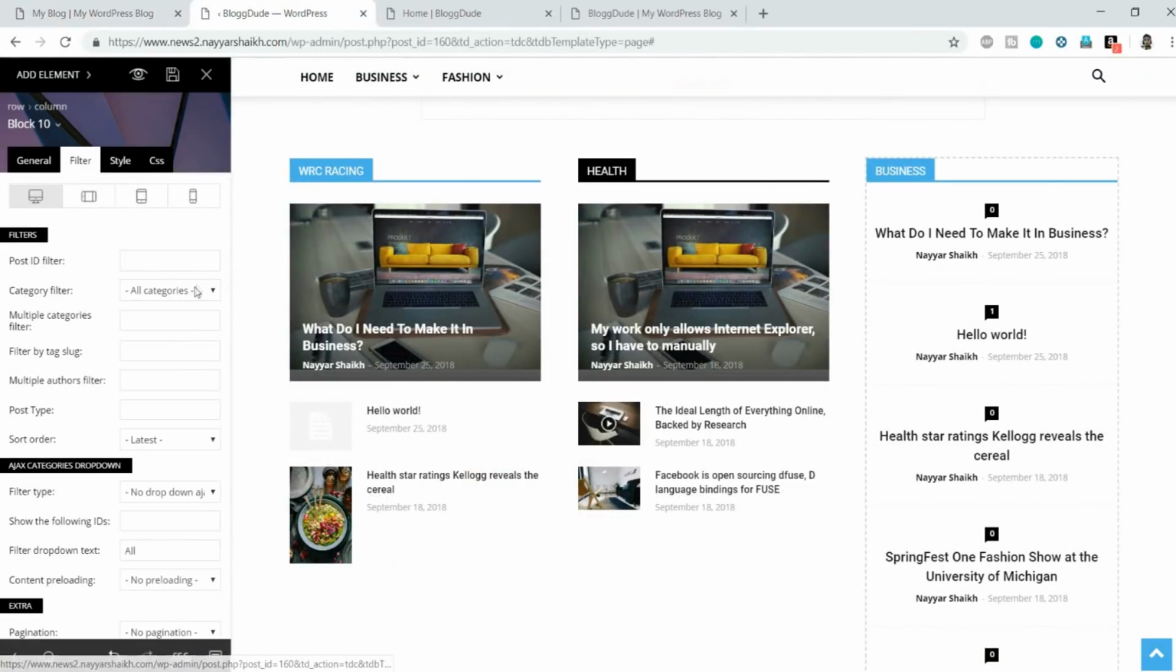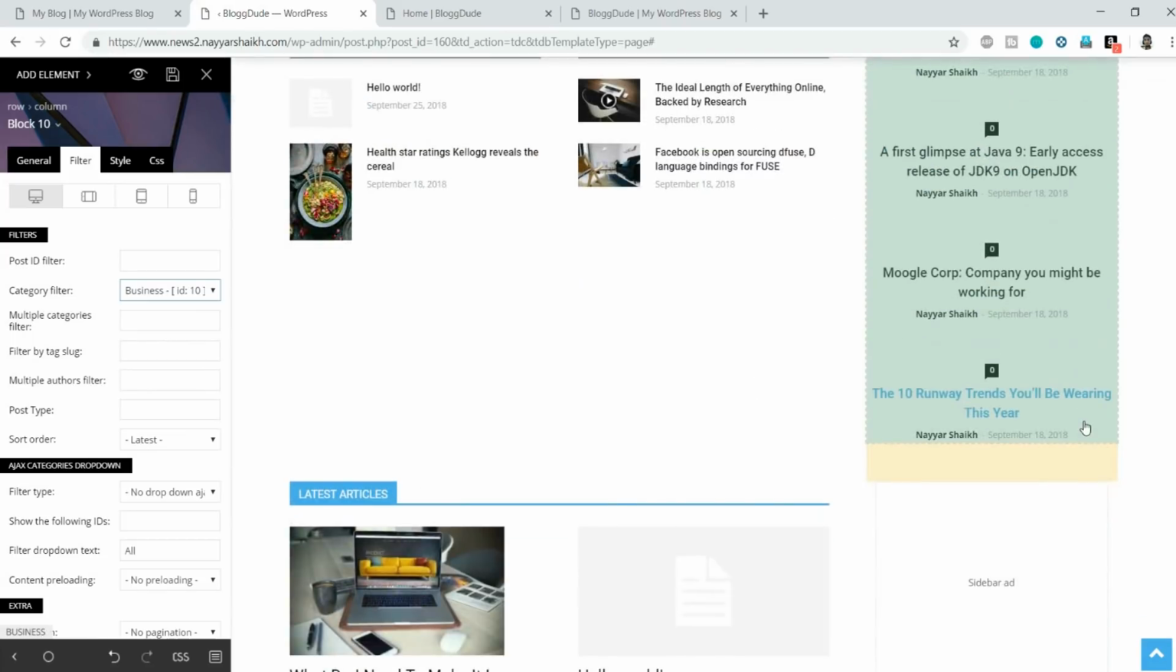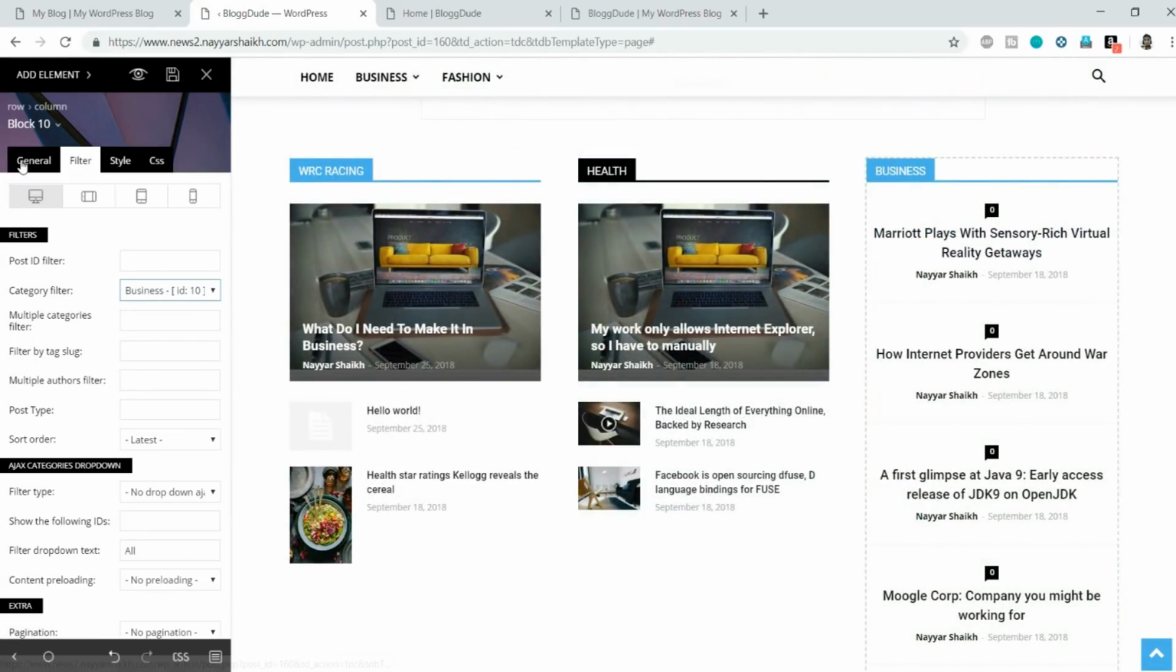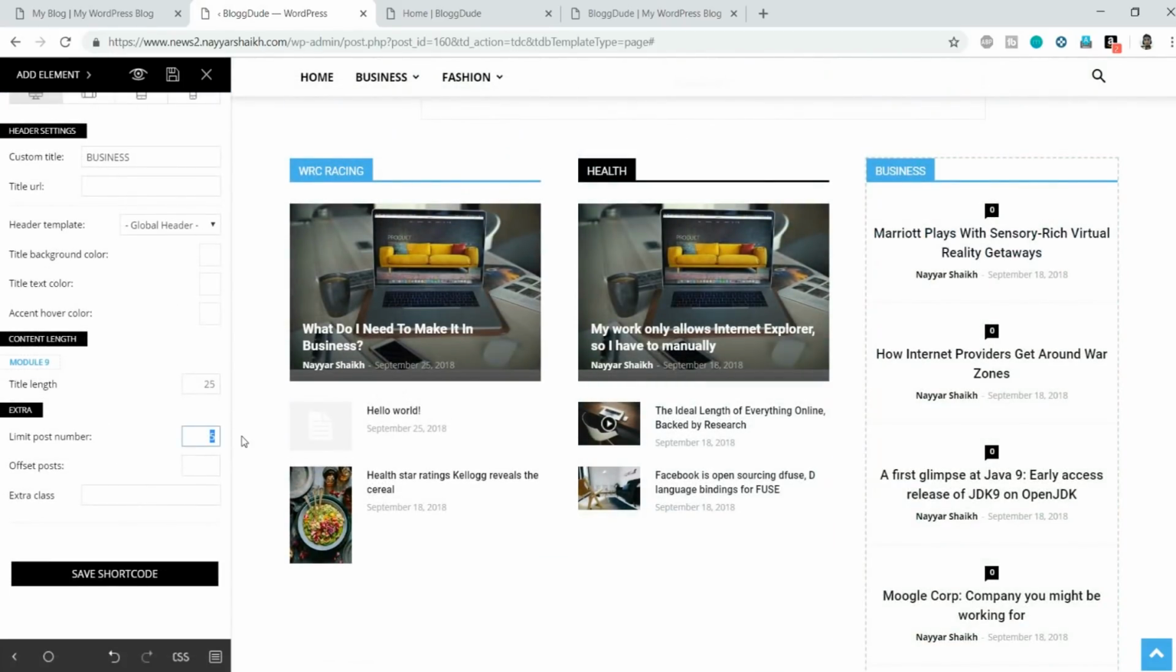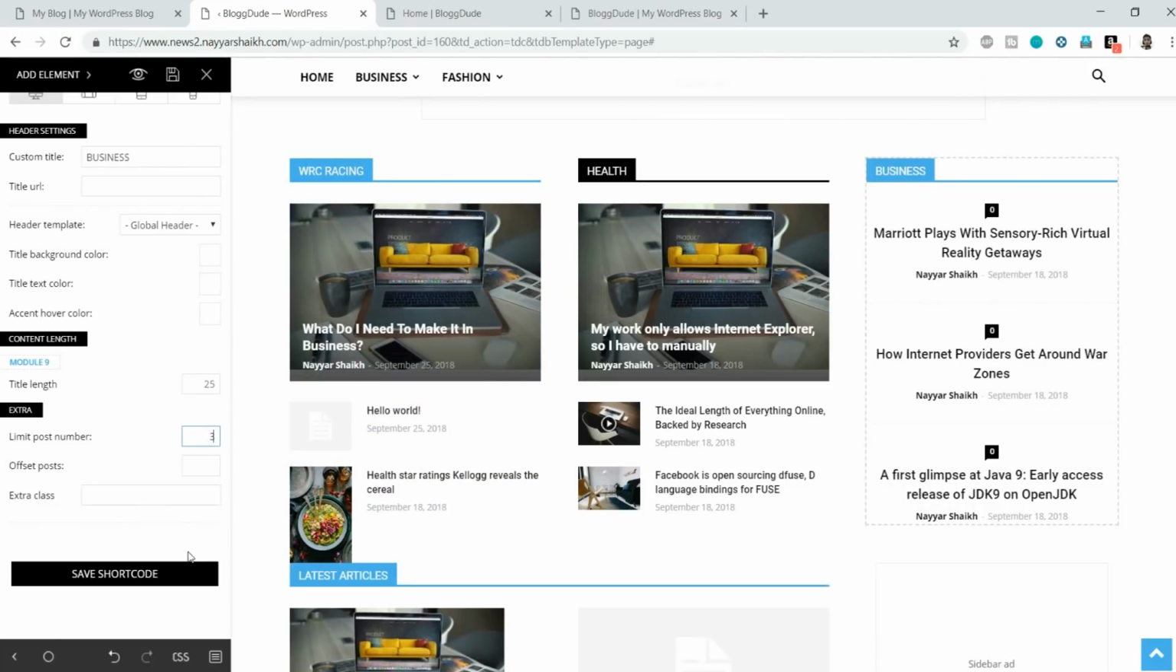We just want to show the business thing, so we'll click on filter. Instead of all categories, I'll select business category. So with that, here we have 5-6 posts showing. I just want to show maybe 4 or maybe 3 posts, so I'll select limit post number 3. This looks quite good. Click on save.